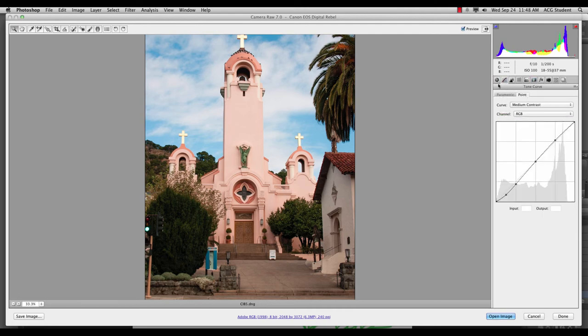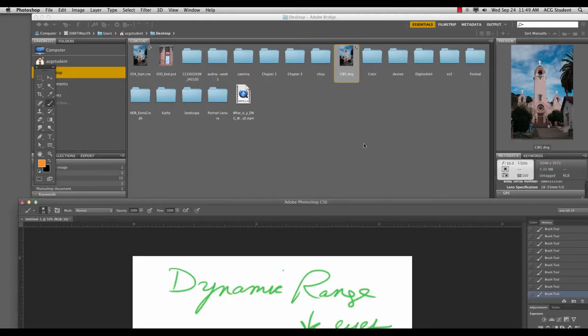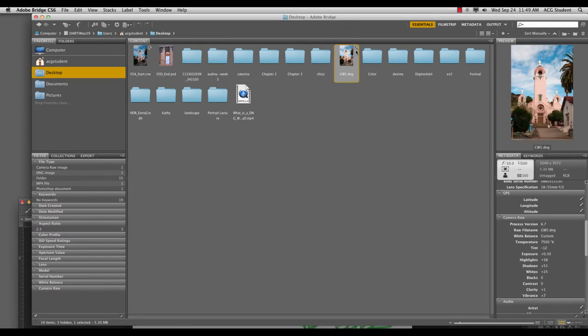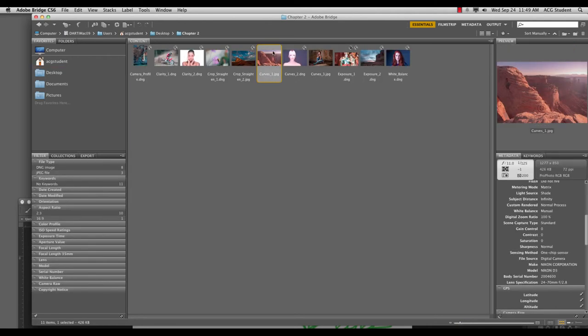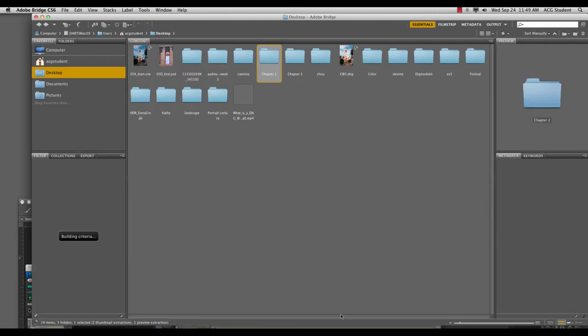I like to go into this tab too, the first and second tab, and I use my histogram to tell me what to do. Now, when I'm done, I do not open image. I do not save image. I hit done. And then in Bridge, I get this little icon that looks like the Death Star. That little icon says, I have been edited in Bridge. Look at me, I'm special. If you go over here, you'll see this one doesn't have it because we haven't edited it yet. This one has it because it has been edited.